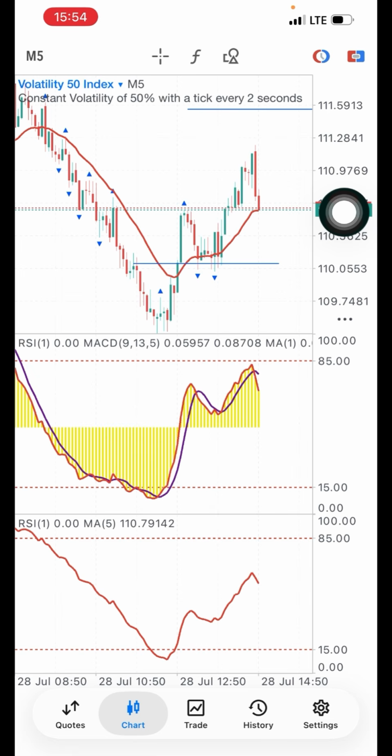Once you have set everything correctly as I've just explained, you are going to have a screen like this. Make sure you backtest it, or you demo trade it to get the actual result for yourself. And don't forget to join the VIP community.